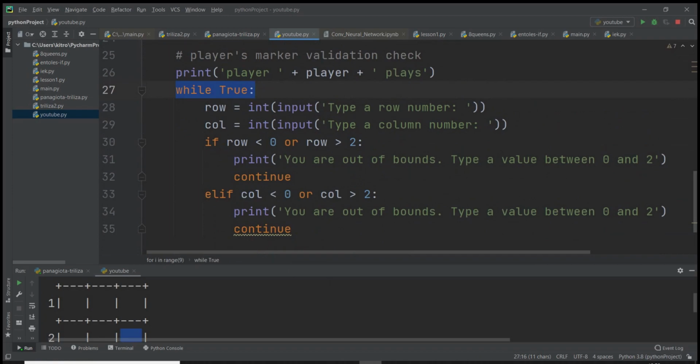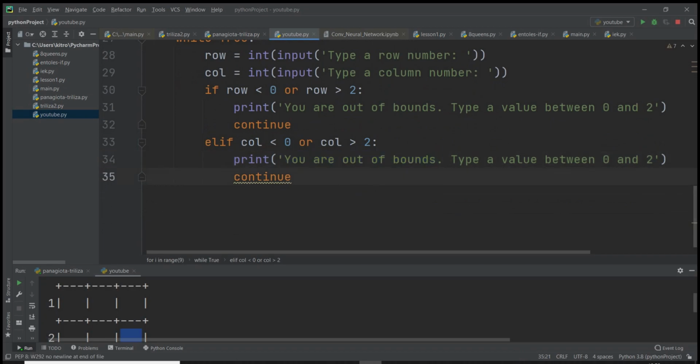Elif, and you do exactly the same thing with the columns that you've done with the rows. Again, if the user types a value for column which is lower than 0 or greater than 2, then again we need to show the message you're out of bounds, type a value between 0 and 2. And there is one more case we need to check: the case of a non-free square. If the square is already captured, then a message must be shown to the player to pick another square which is actually empty at the moment.